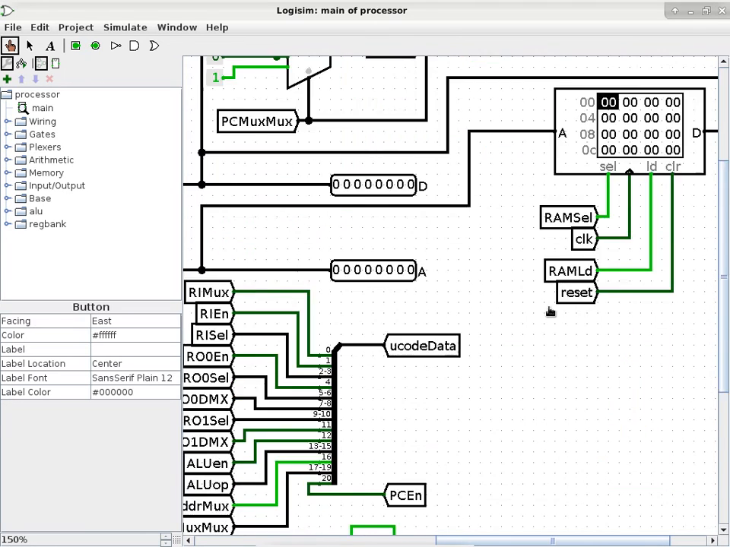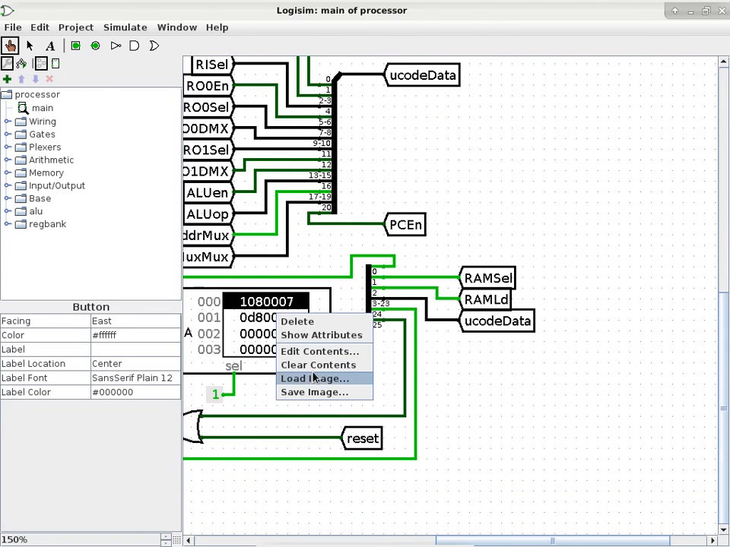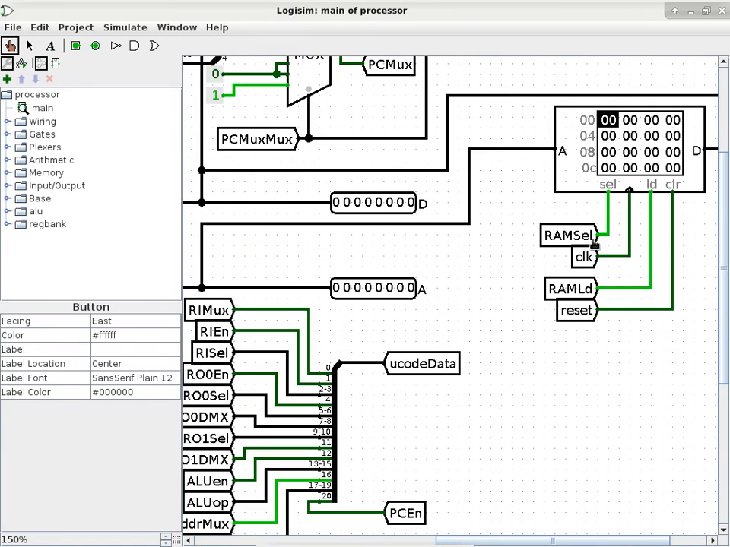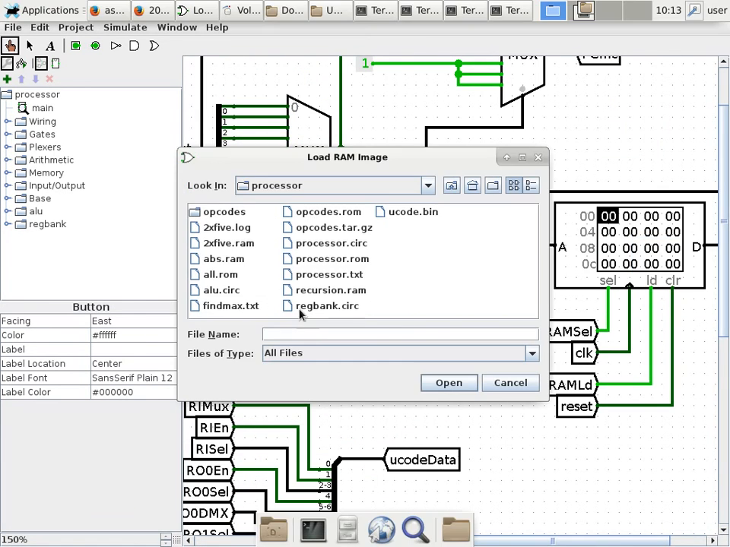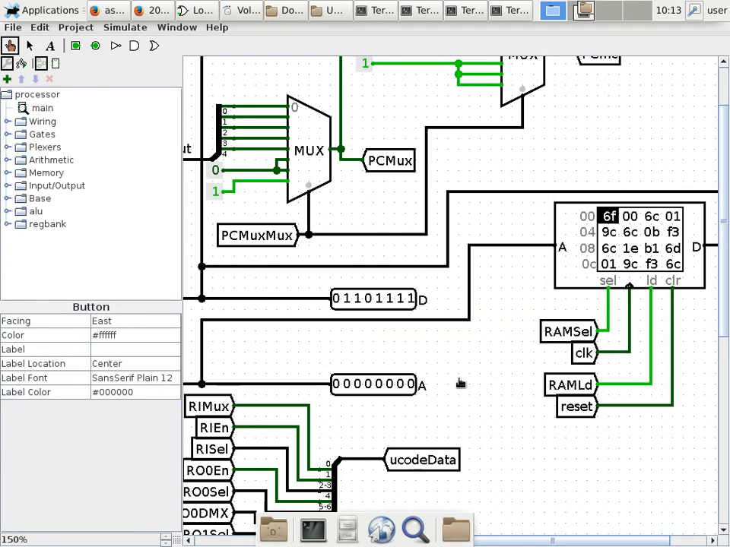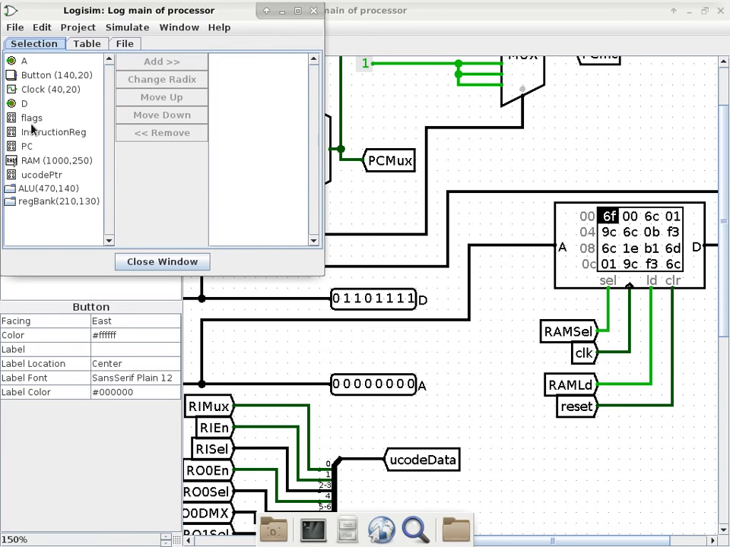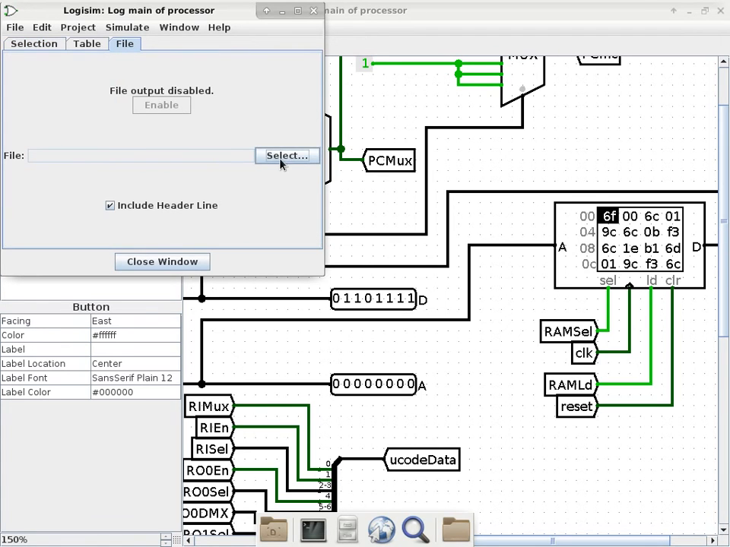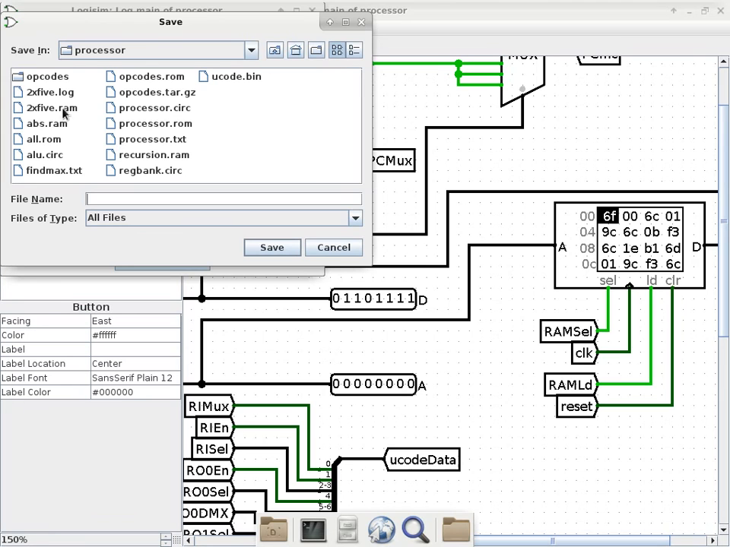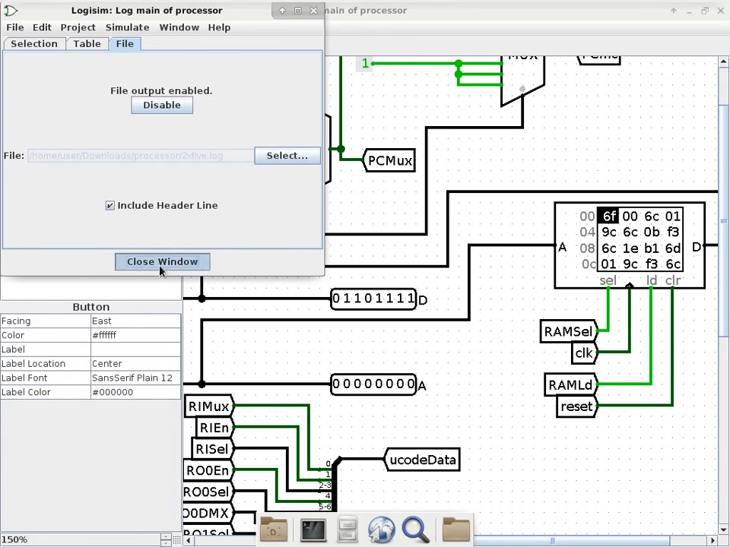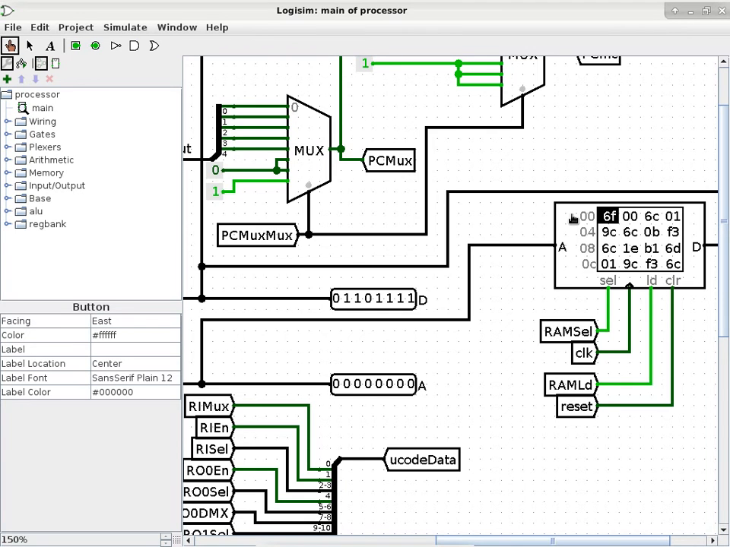Okay, so we have a reset, and just to be sure, we're going to reload all that RAM into here. Then we go to RAM, and reload 2x5.RAM, and then turn on the debugging, go to logging. We want to add PC to the whole thing. Go to file, and then specify the same file is fine, I can override it. And this time it went just Control T, okay?